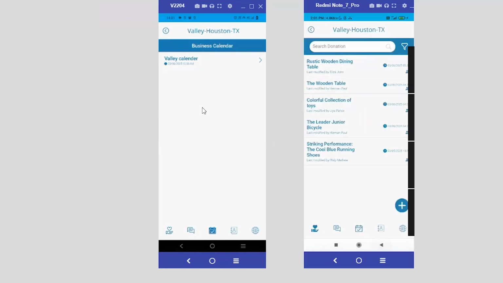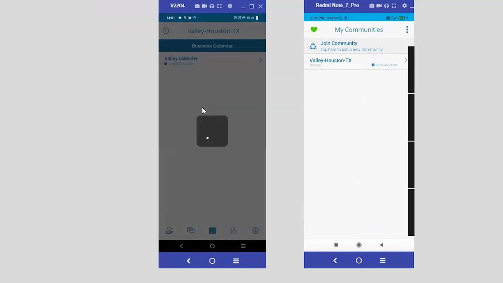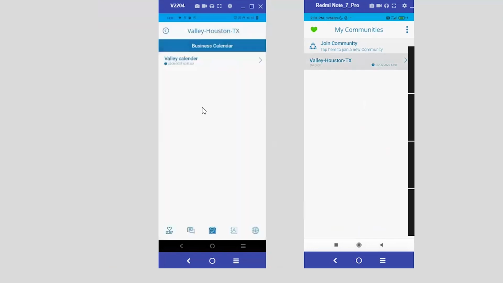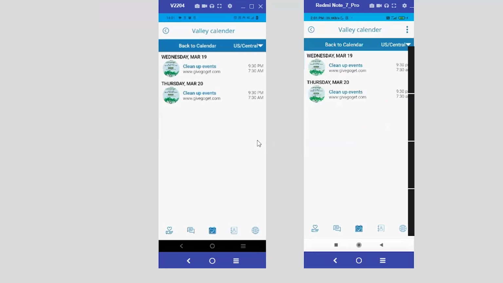This ensures that all the members stay informed about activities, gatherings, and other significant events. Members can easily access the calendar to view new events, fostering better engagement and participation within the community.